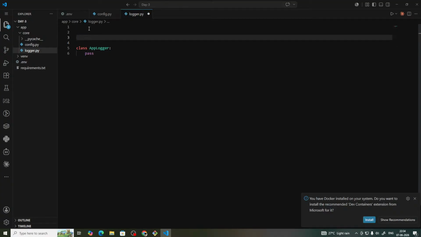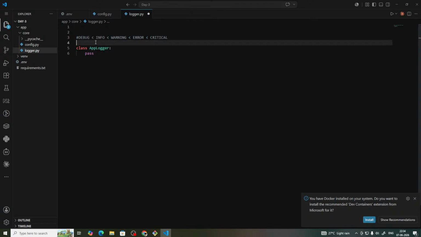Okay, so what are the different log levels? That is debug, then above debug there is info, then warning, then error, and then critical. So these are the different log levels. Okay, so why this greater than sign? That means info has greater value than debug, or warning has greater priority than info. Okay, this is the order we maintain.